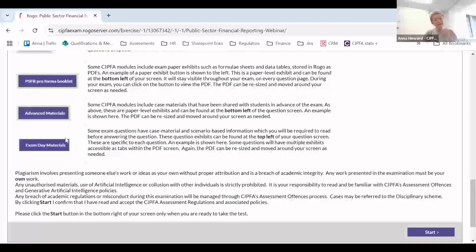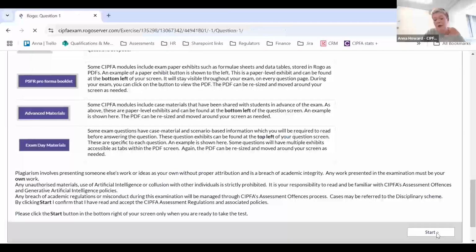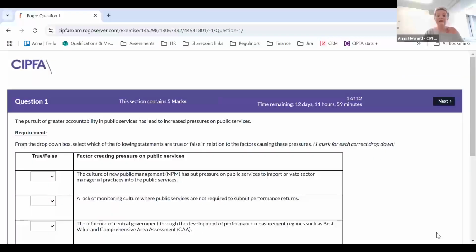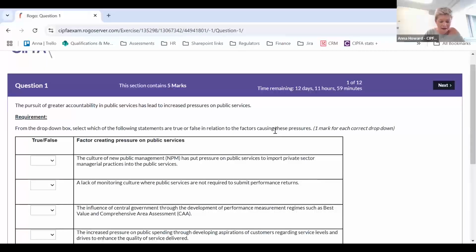And then down the bottom, very importantly, is our plagiarism and academic misconduct statement. So this is telling you, obviously, that all the work needs to be your own. You're not allowed to access anything else within the examination. And when you press the start button down here in the bottom right-hand corner, you are agreeing to those terms and conditions. That's very important because you're agreeing to that.